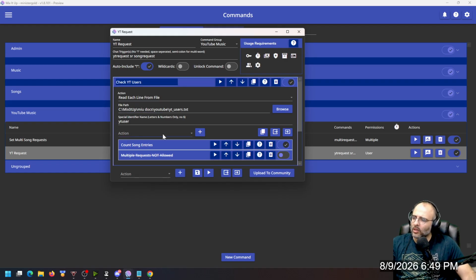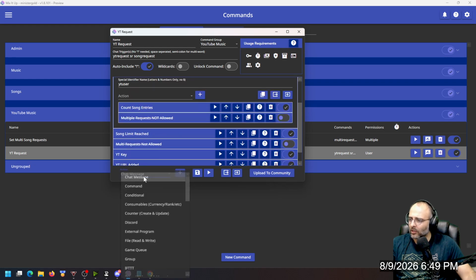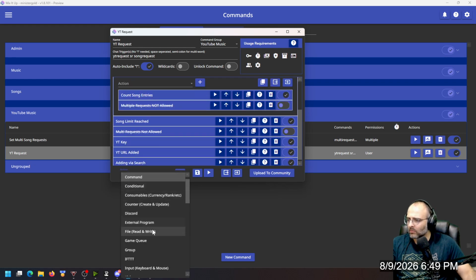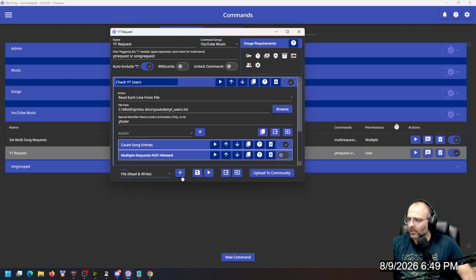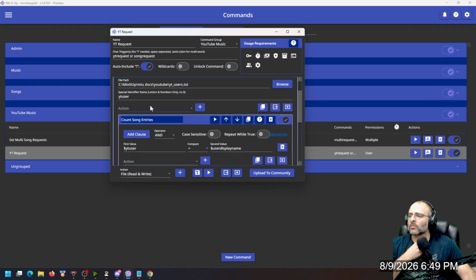Okay, now first we're going to have a file read and write action. And add it. And we're going to read each line from file for the YouTube_users.txt file. And we'll call the special identifier YT user. This will be on each line we have a user who has requested a song to be added. And so this represents that user. And then for each user, we're adding a count.